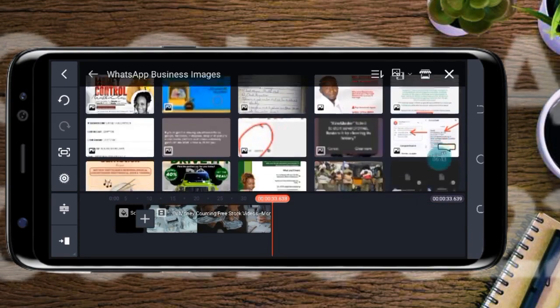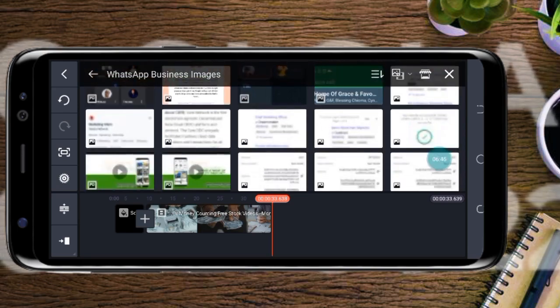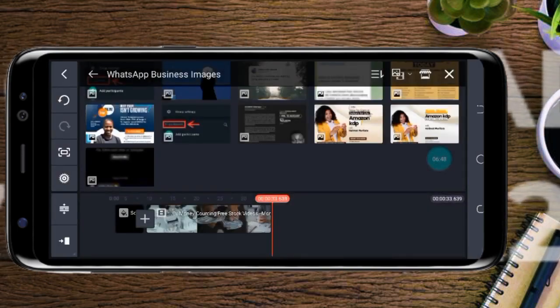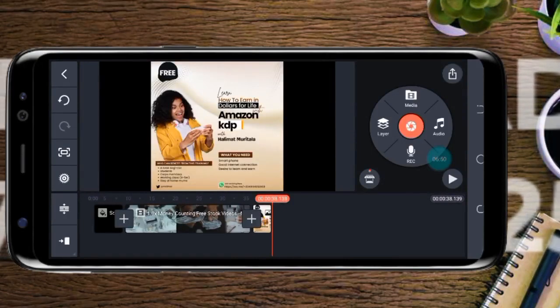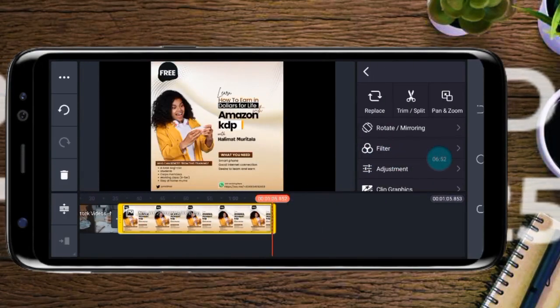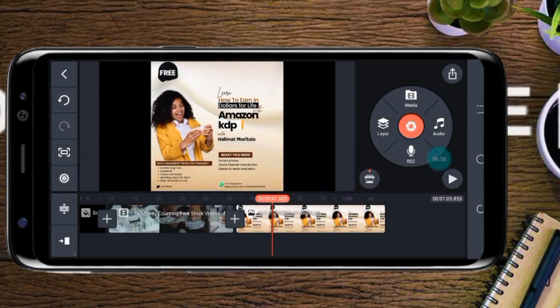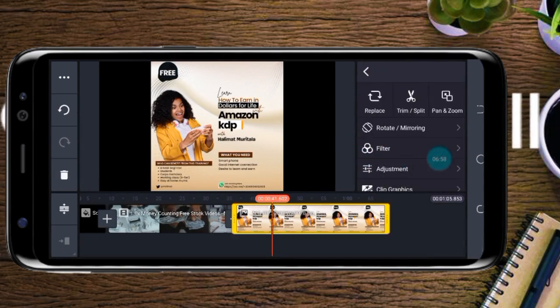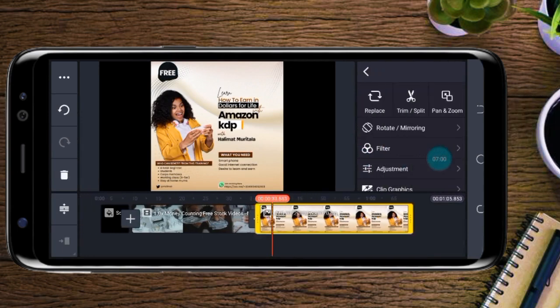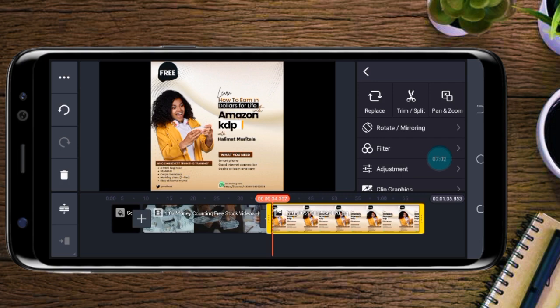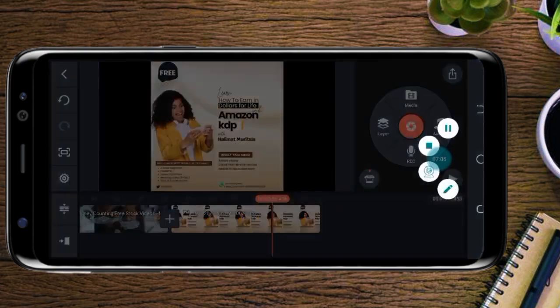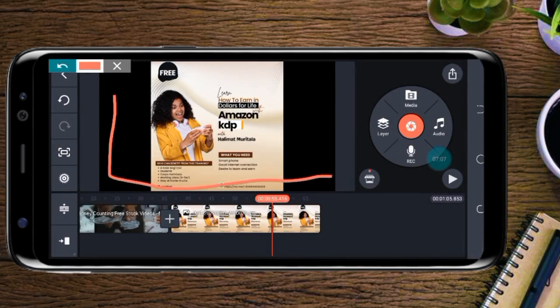Okay, let me choose one of these flyers. Yeah, let me use this flyer right here. Like I said, your clip can be this particular one. It can be video, it can be image, it can be anything. So this is an image. But you can see the aspect ratio we chose was 16 by 9, this kind of shape.